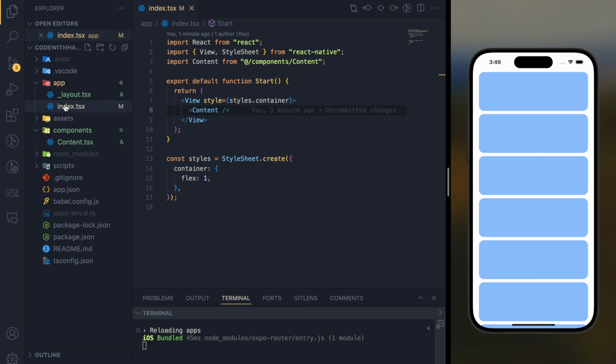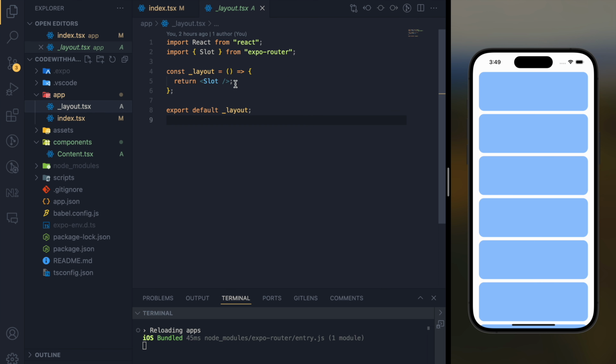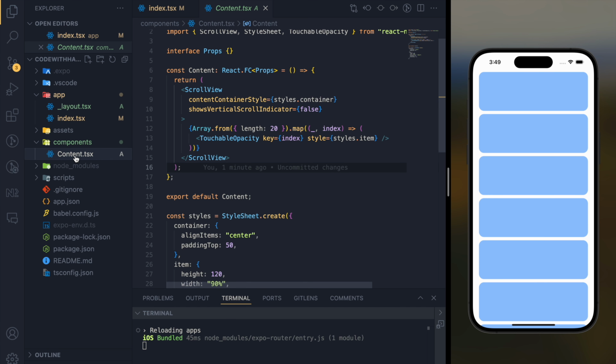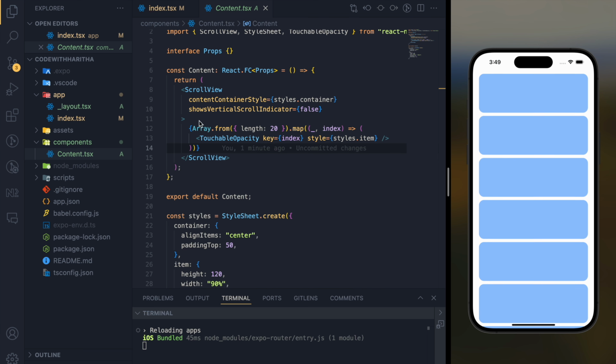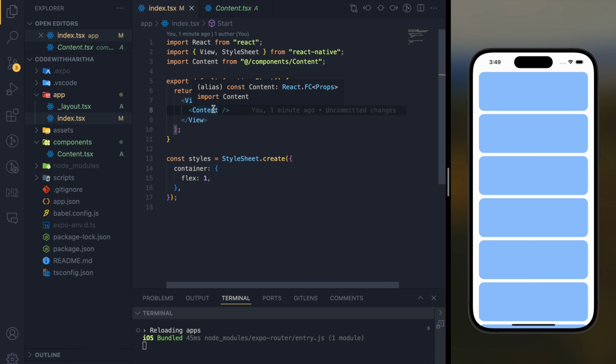So the first one is index, and then we have the layout file. And then we have the content file. So this is nothing but a scroll view with 20 buttons. So this is that component. So we have used it over here in the index file.